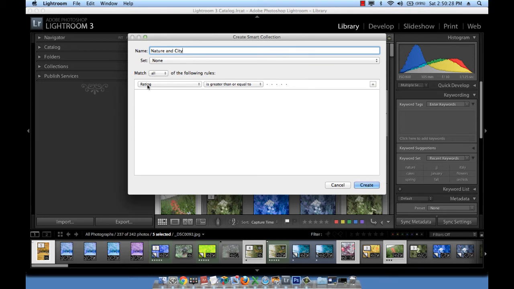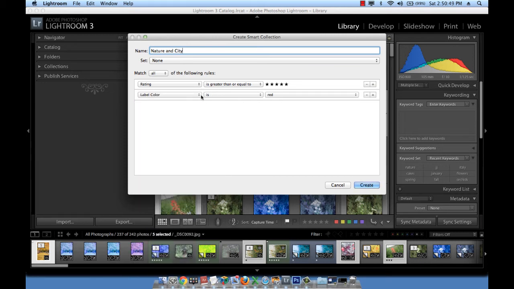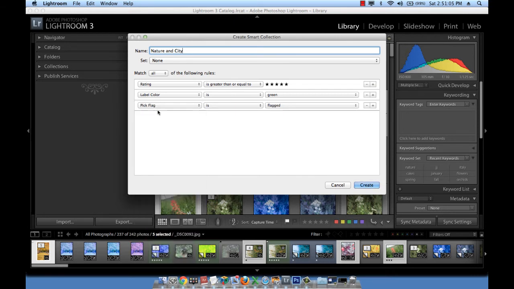The first rule that happens to be appearing by default says rating, which means the stars. I want to say that the stars are equal to 5. So let me do that. And then I will go ahead and click on this plus sign and add another rule. My second rule is going to be the label color. So I want the label color of the pictures that will end up residing in my smart collection to be green. So let me go ahead and select that. Okay. And then the last rule is going to be the flag. So pick flag, which is the white flag, and that's all.